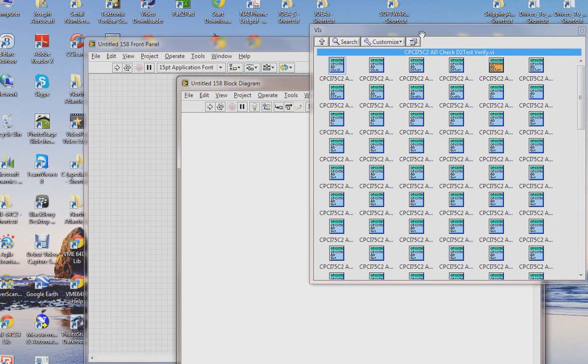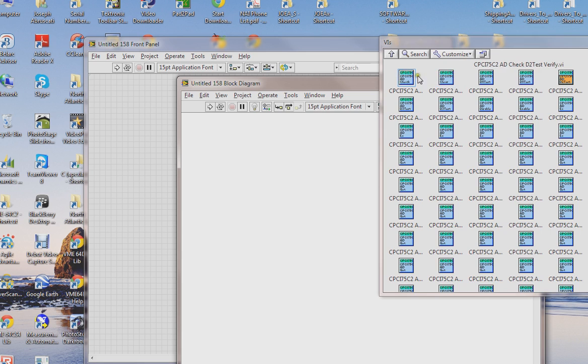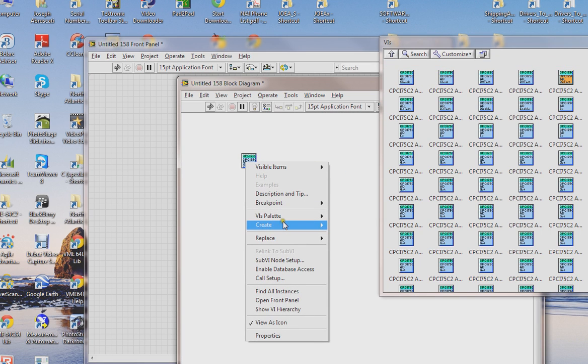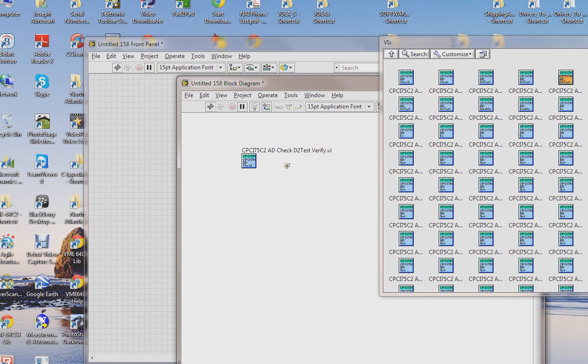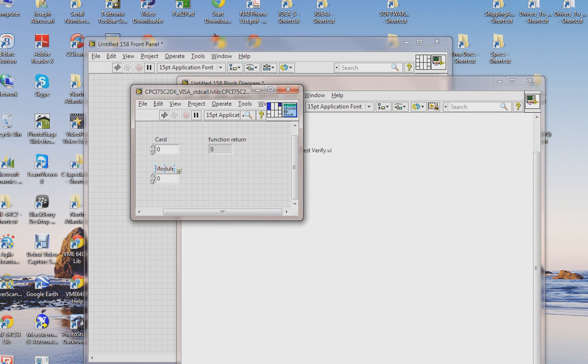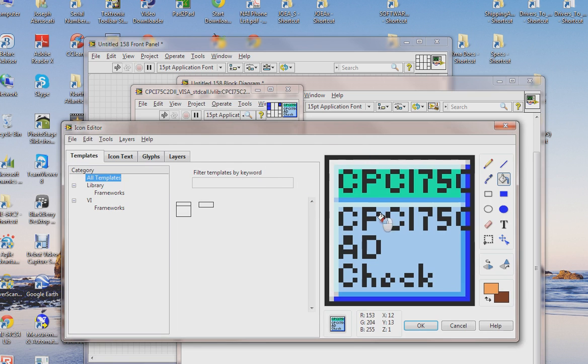Let's take a look at this function. We open this up. Let's see what its name is. It's the test verify. We can open it up. As you can see, if we perform an open, we pass the handle there, tell it which module, and it'll return the function. And you can also edit the icons to make it unique.